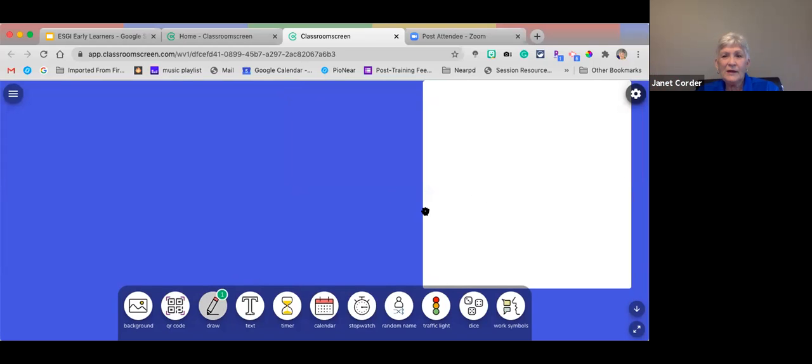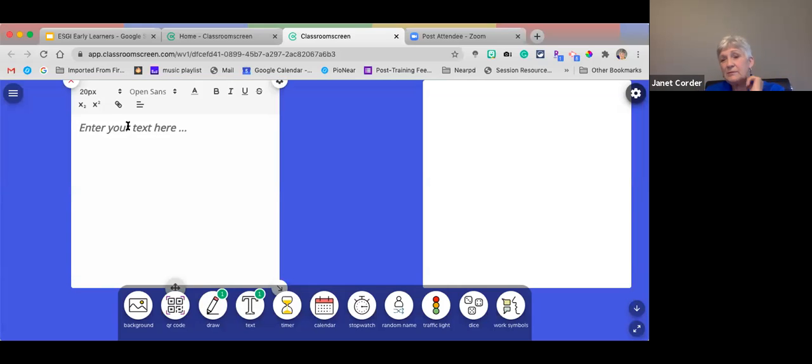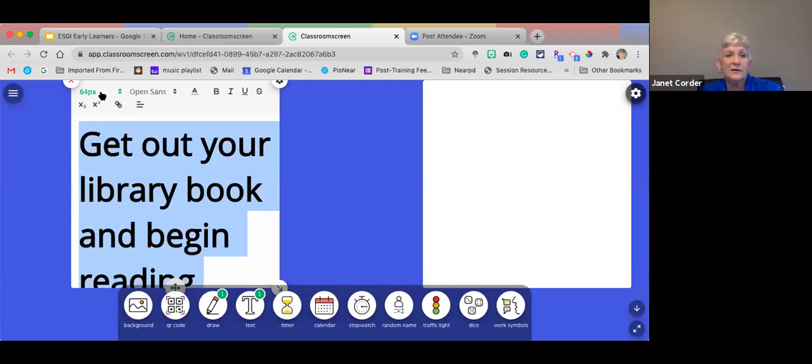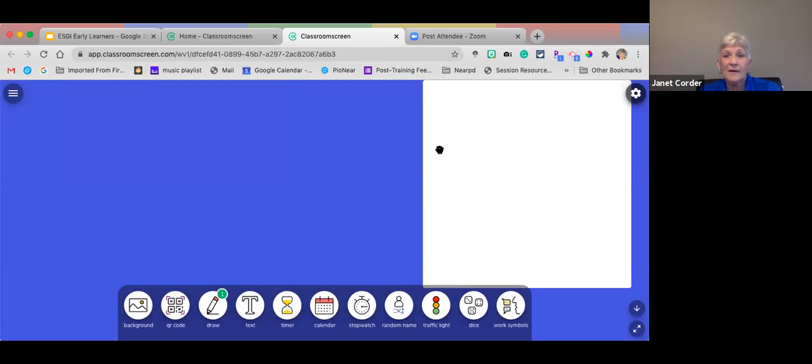I don't use that one as much as I use the text box. And I like to use the text box at the beginning of class when I'm out in the hallway and I'm monitoring kids, welcoming them to my class. I can say, get out your library book and begin reading. Now, because it's text, I can make it larger or smaller, and I can change the font, different things that I want to do. So that's the text box. And my drawing tool just didn't really want to take effect over there.